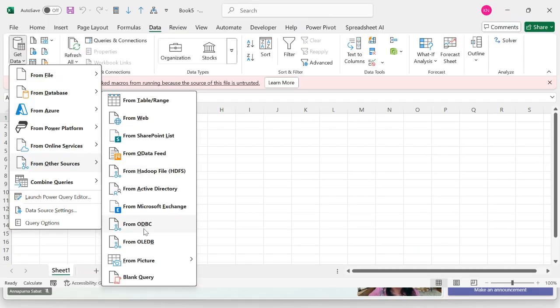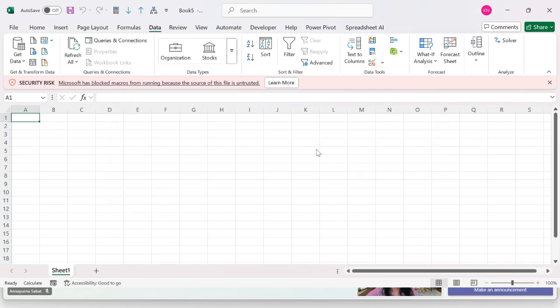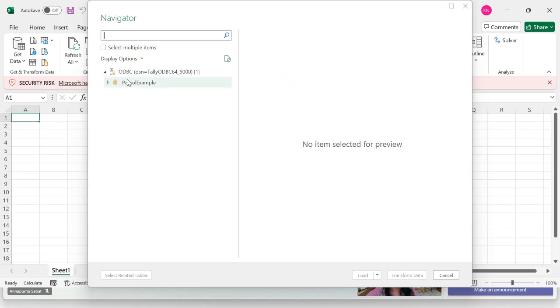There is an option of from ODBC. Please write down the full form of ODBC, that is Open Database Connectivity. Then from here you should select the Tally ODBC. Then OK. Now it will get connected because my payroll example is open. Only payroll example is open.